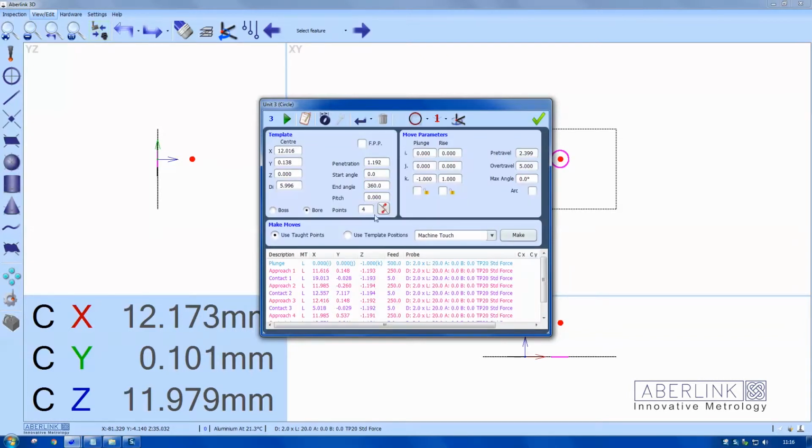I'm going to modify this to be 1.5 millimeters deep. Still 4 points, but they've decreased space now. Make. Generate to move. So you can see I have a depth of 1.5 millimeters in Z.